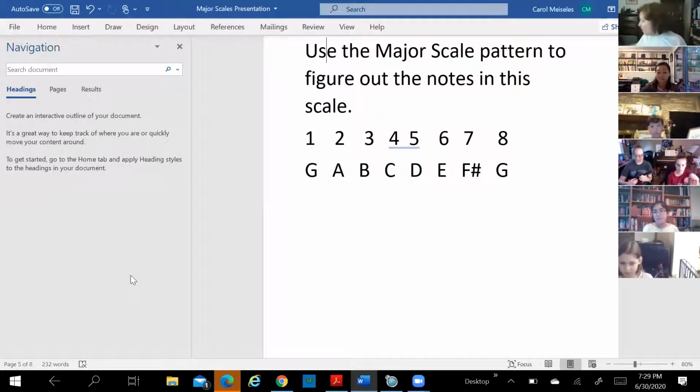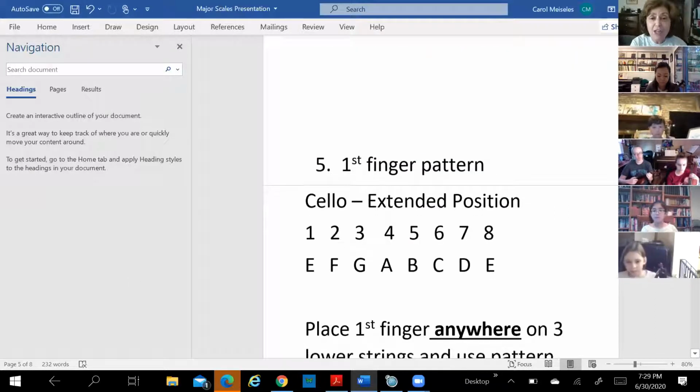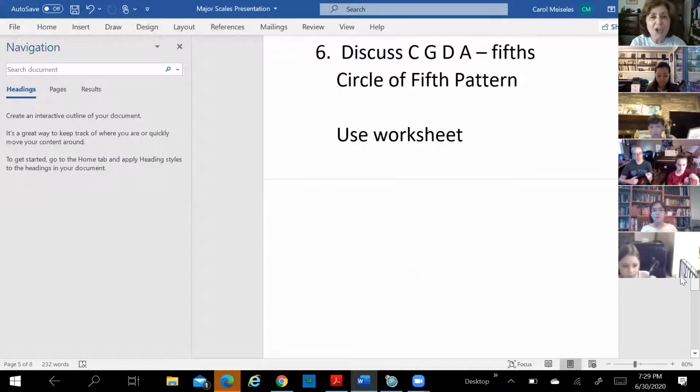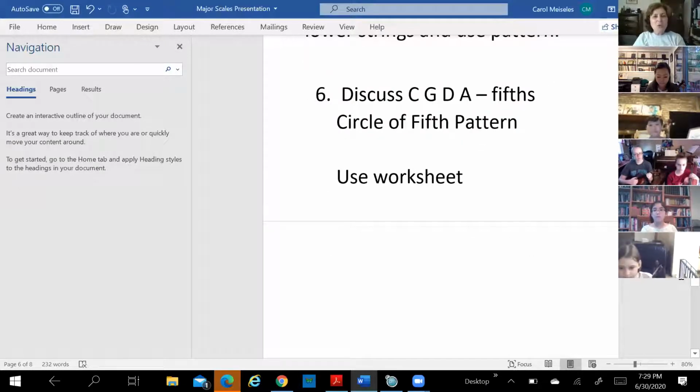Here's the problem, though. Not every scale begins with first finger or open string, right? A lot of you know your open string scales. A lot of you now, you know how to do a pattern on first finger. All right, so we did that. So what we need to learn is how do we get to a pattern so we understand where all of the scales come from.